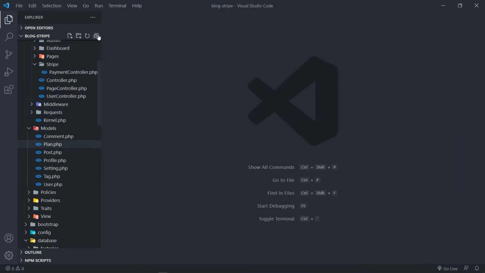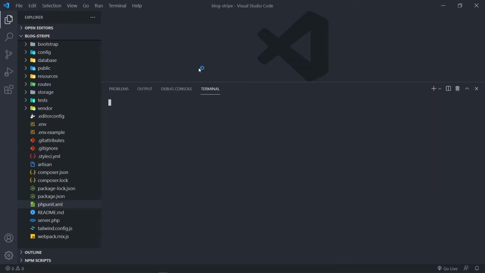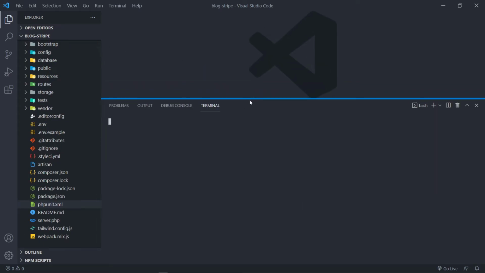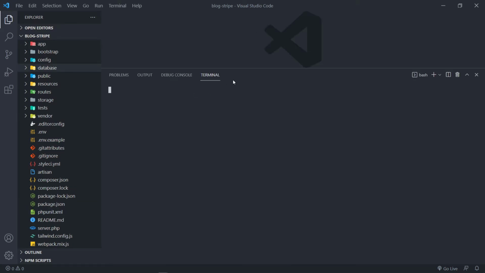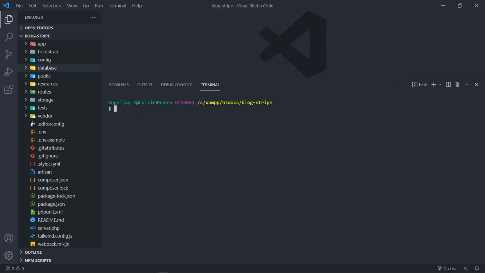Then we need to migrate our database fresh. So open up the terminal, php artisan migrate:fresh and seed the database. The next thing we need to do is make sure our queue worker is running. So php artisan queue:work.